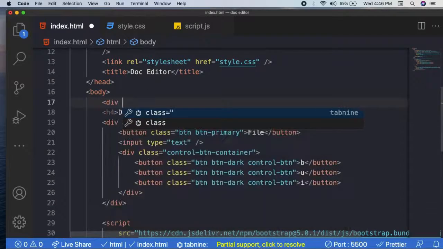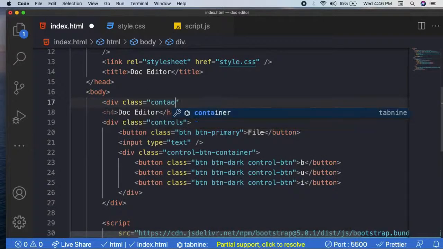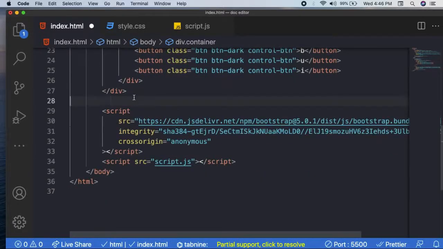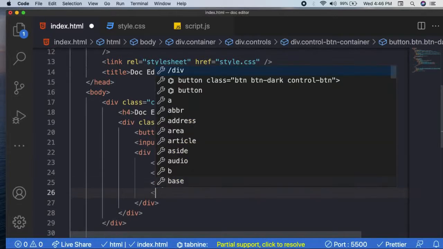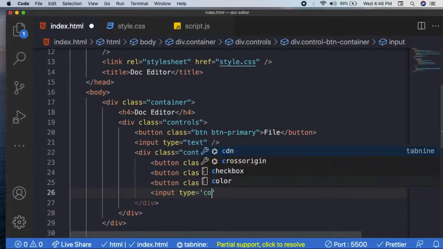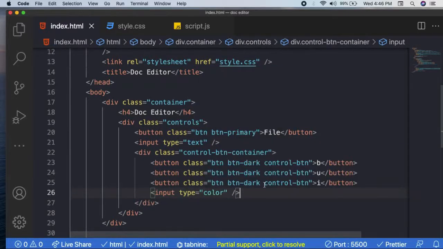And first of all, let me wrap up everything inside a container div, class container, so that we can get some basic padding and margin. Now I want to add one more input. It's of type color, so that we can, okay, also one more class of control button.